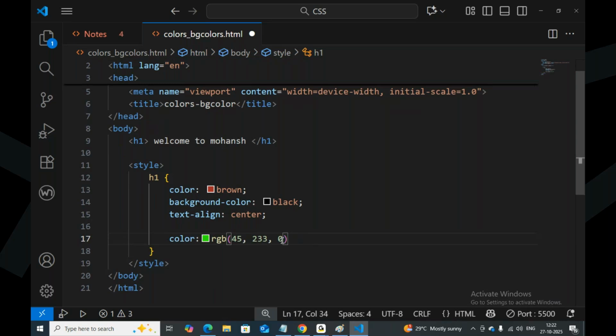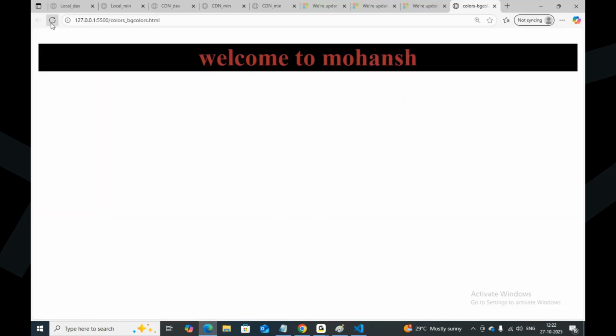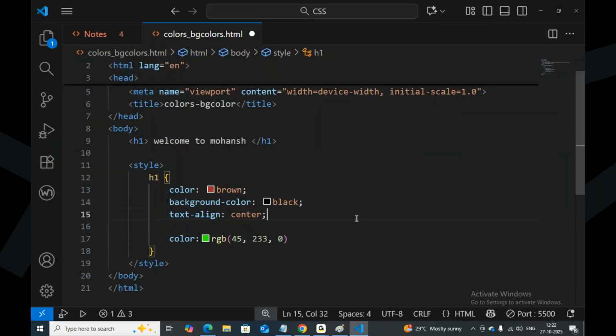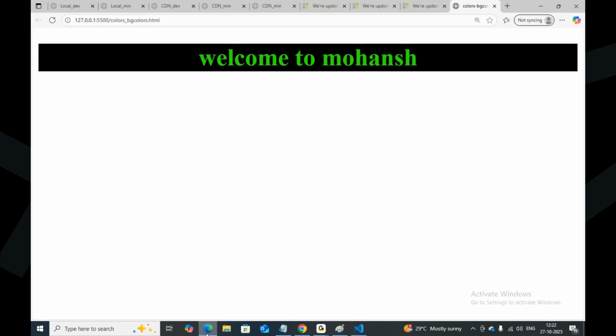What is the color of this element? Not saved. Save it. Can you see? What is the color you got?